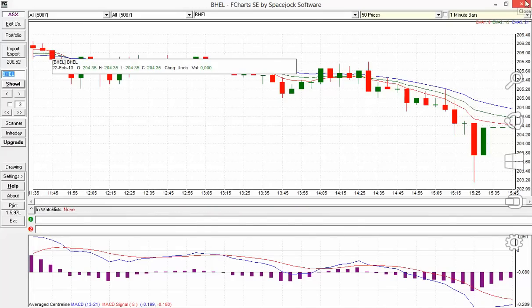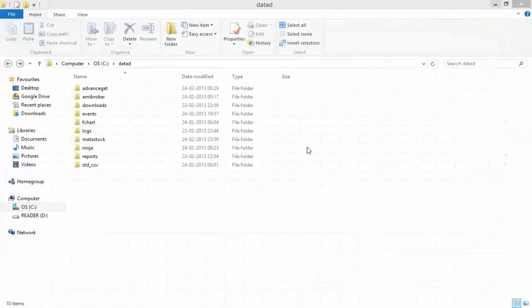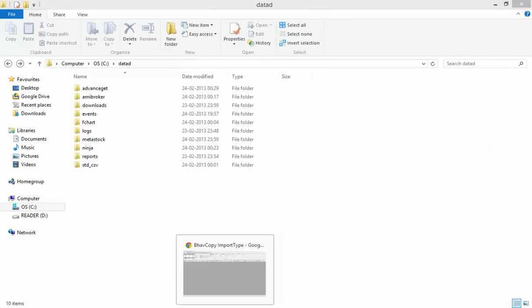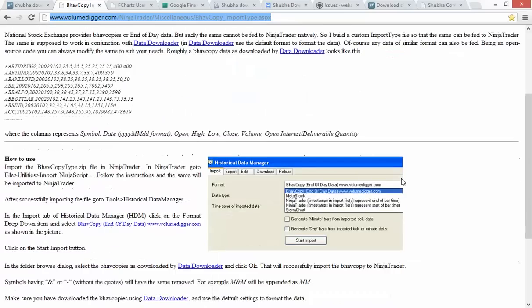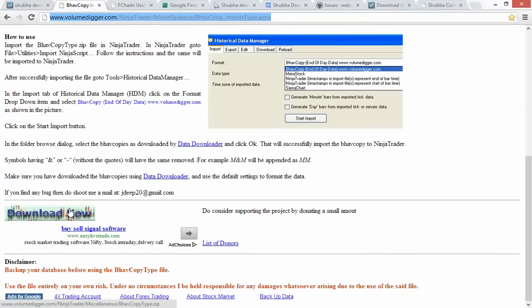I have shown you how to import it. So now the only one which is left out is Ninja. So to import the data in NinjaTrader, what you need to do is please go to volumedigger.com. You can copy this, take a note, and download this particular file, bowcopy type.zip, which is third party.